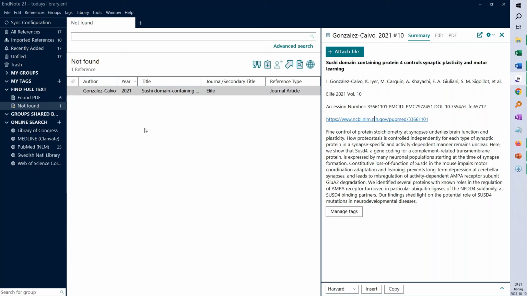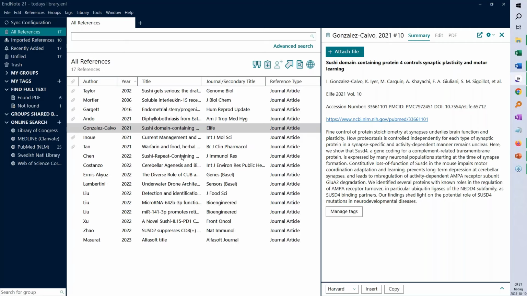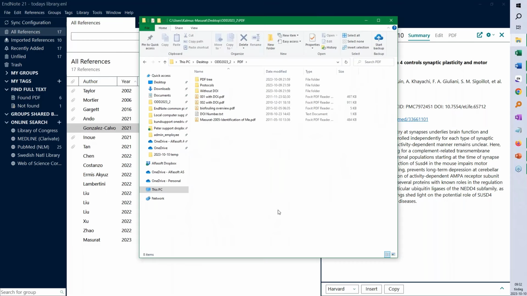So let's have a look at all the PDFs that you have located on your computer already. What to do with all of those? Well, you can handle those. I have some PDFs available to me right here, lying around.